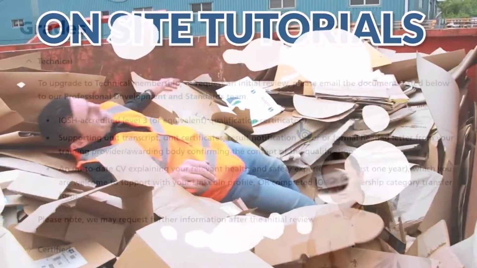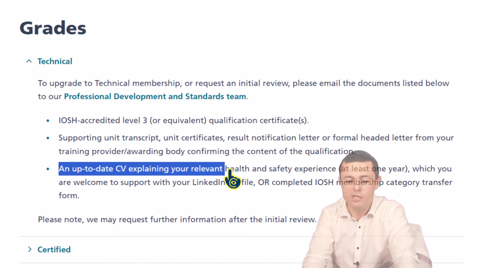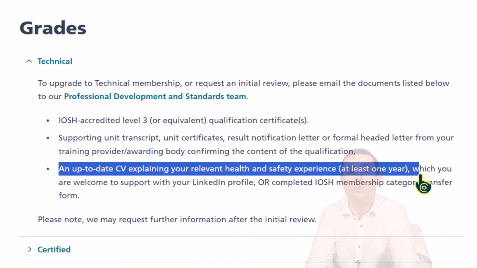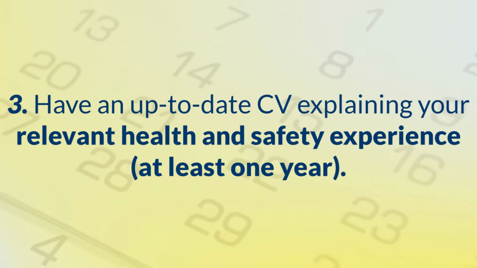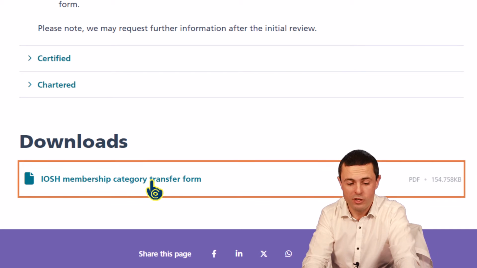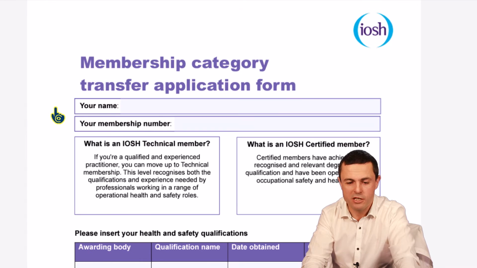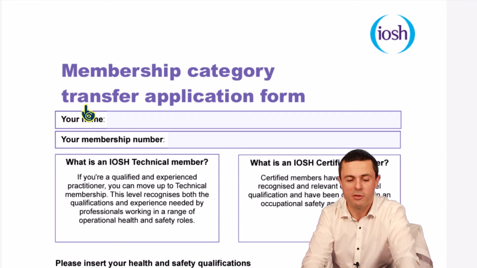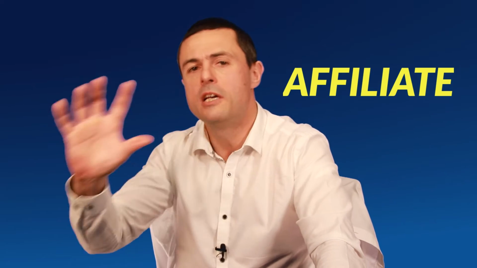But it's not just your qualification. You also have to submit an up-to-date CV showing that you have at least 1 year of experience. So why don't we take a look at the application form for this? So let's download the IOSH membership category transfer application form. So what does this mean? It means that you are transferring your membership category from affiliate to technical.